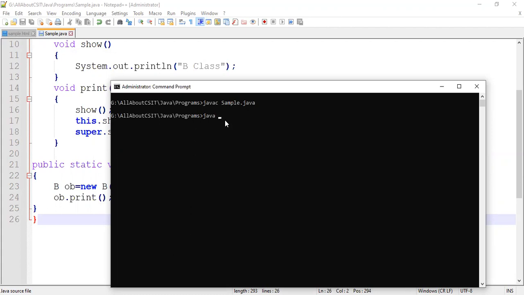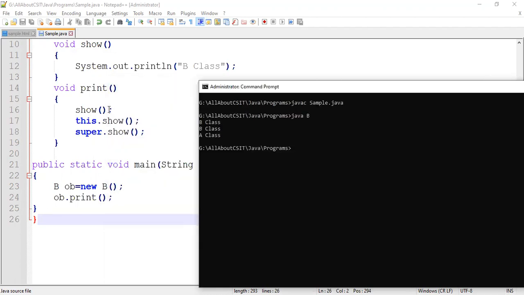What is the class name? Class name is B. So first B class, then A class, because this dot show by default takes the B class. Here show is implicitly called as this dot show only. So B class is printed and this is also B class. Whenever you use a super keyword, then only the compiler goes to the A class members, because here all the method names are the same. So in these cases, we are using the super keyword.